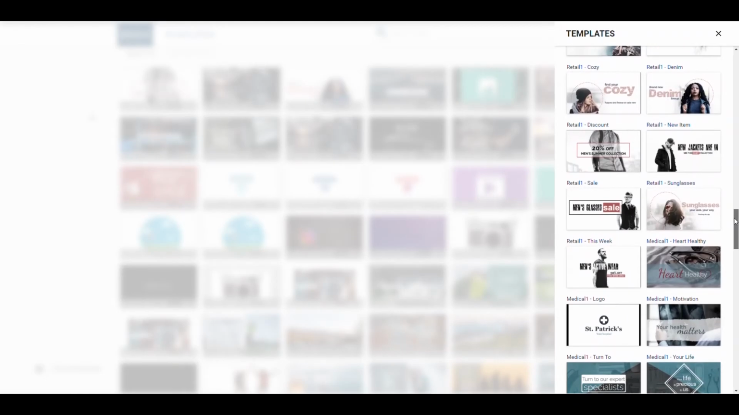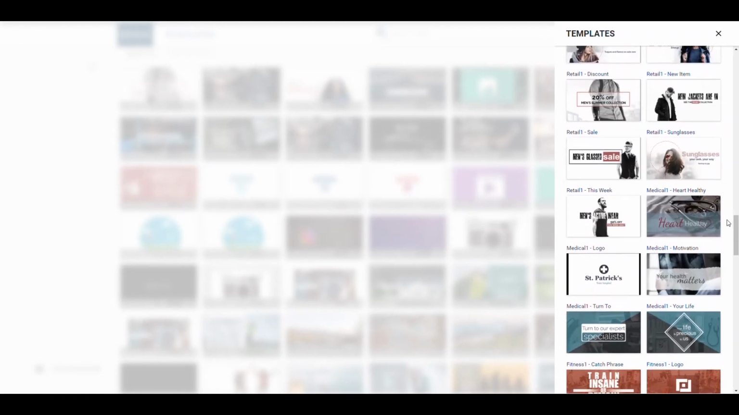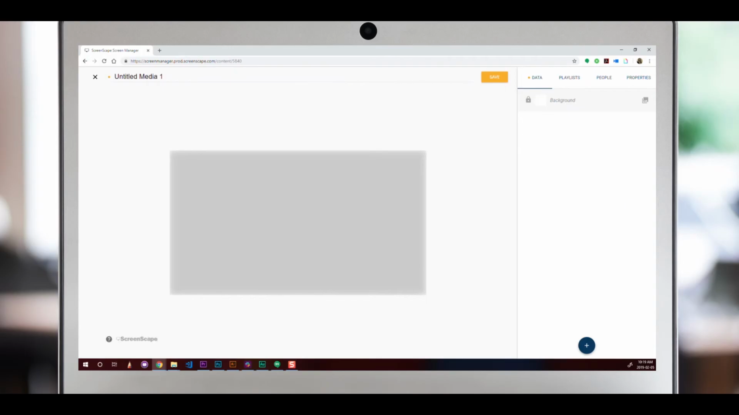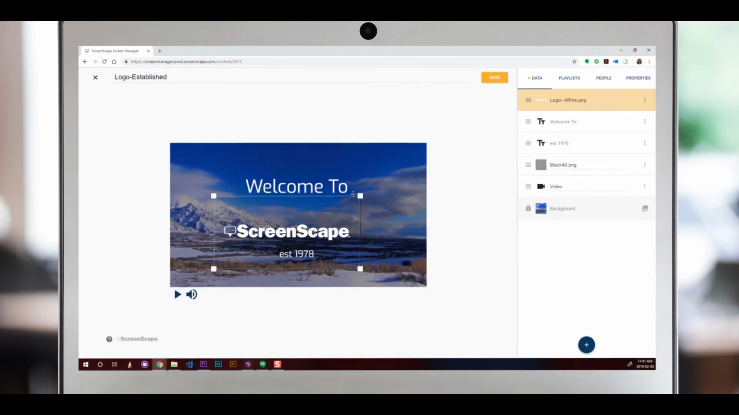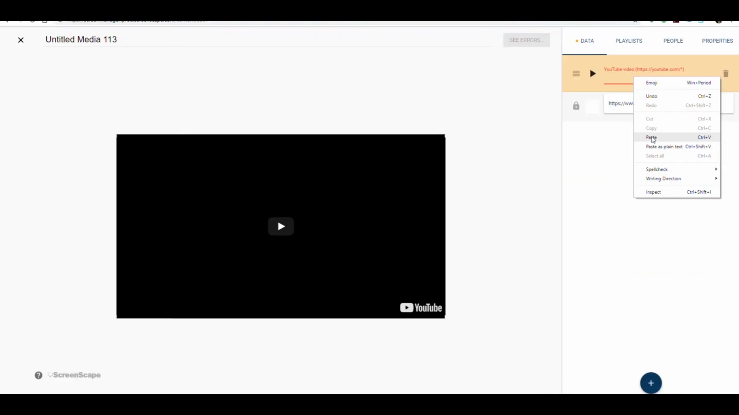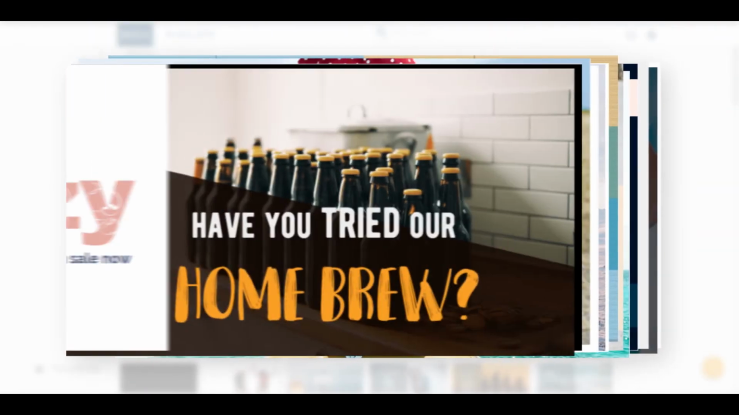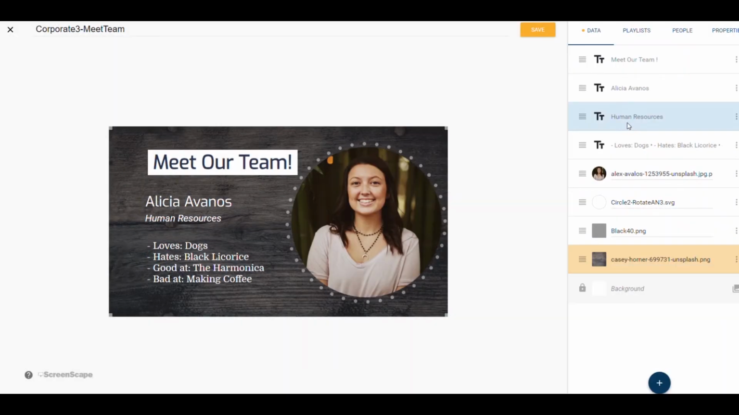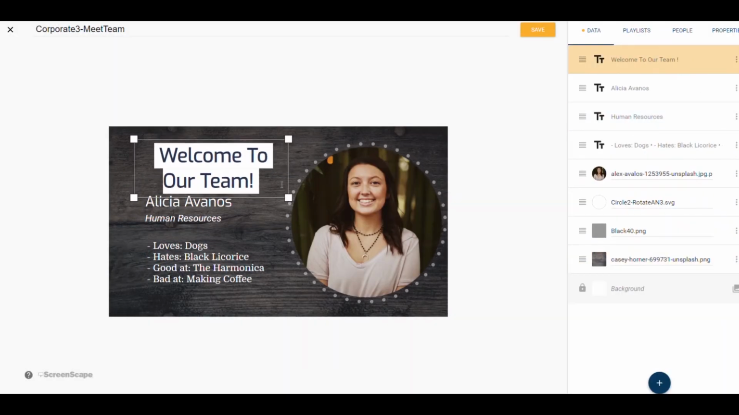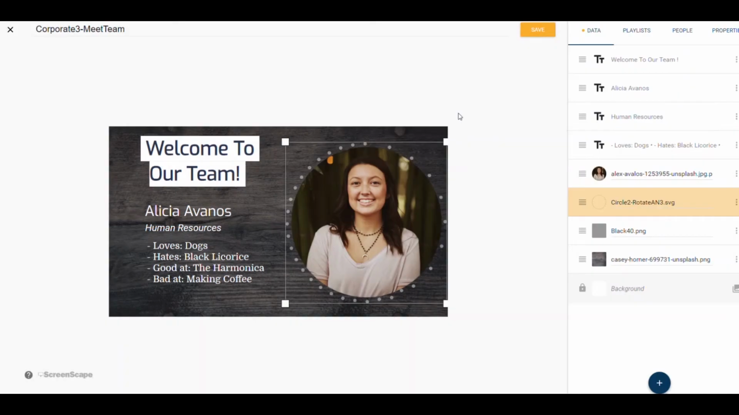With ScreenScape5's new template library and media editor, it's your choice if you want to start with a blank canvas or choose from a wide variety of pre-built templates. We have quick start options, dynamic content like YouTube and trivia, and fully realized templates created by our in-house design team.